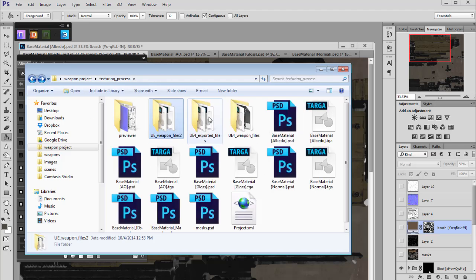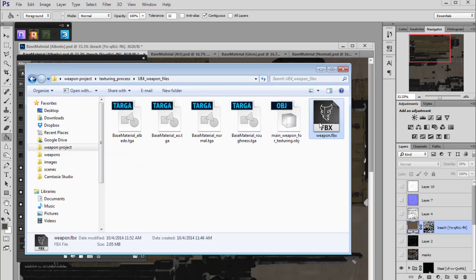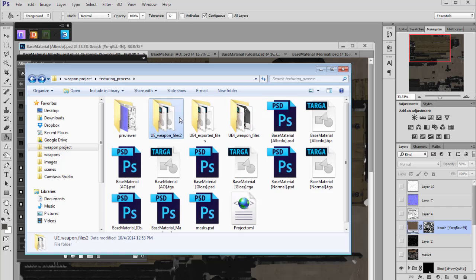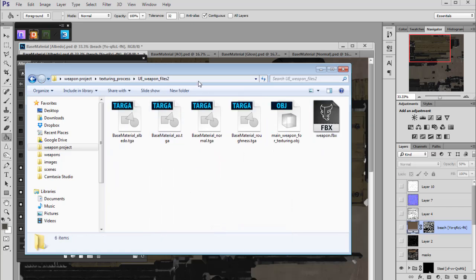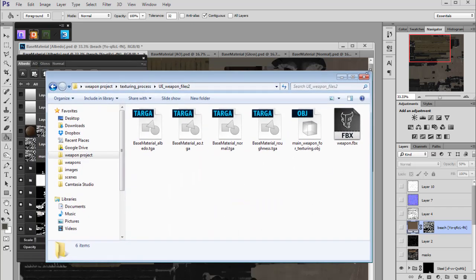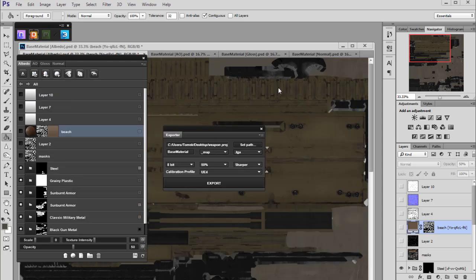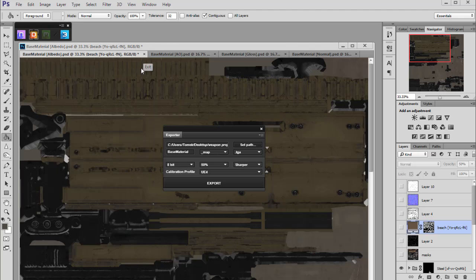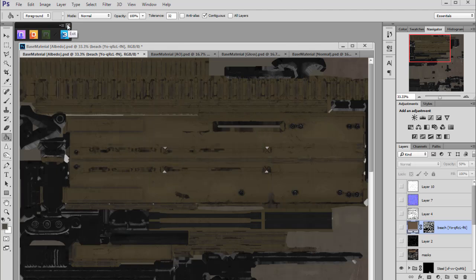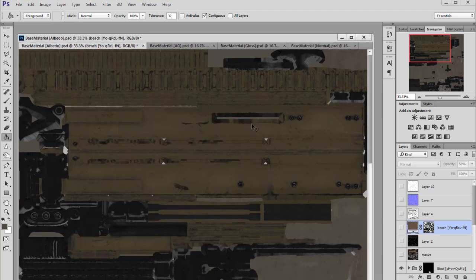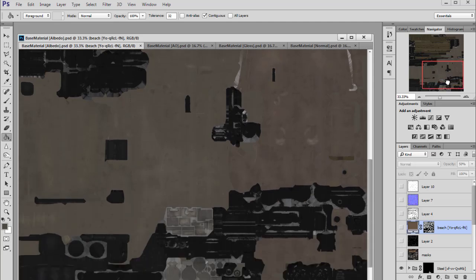Let's copy and paste our FBX here, just to make everything clear. And let's create another texture because we will need a mask. We can close Dido for now, and we want to mask some parts of this weapon.